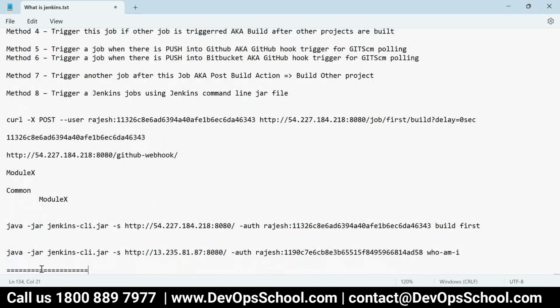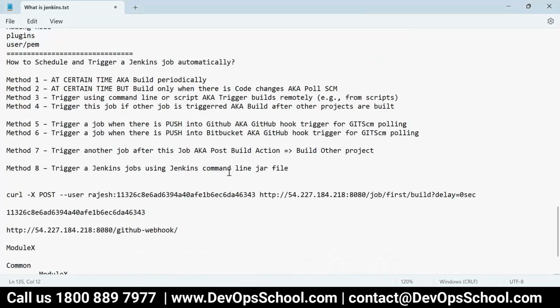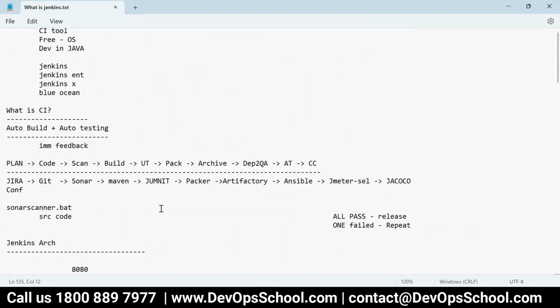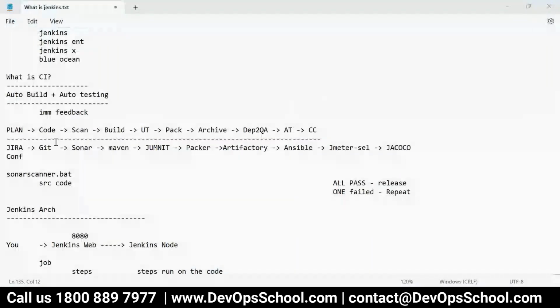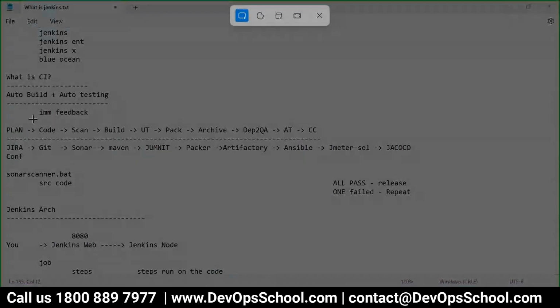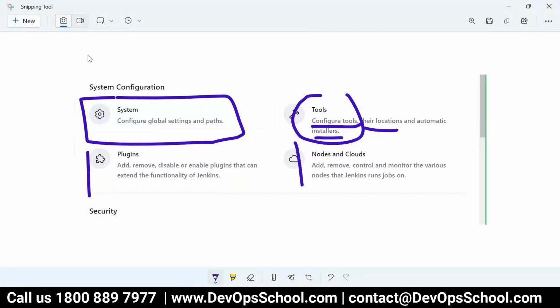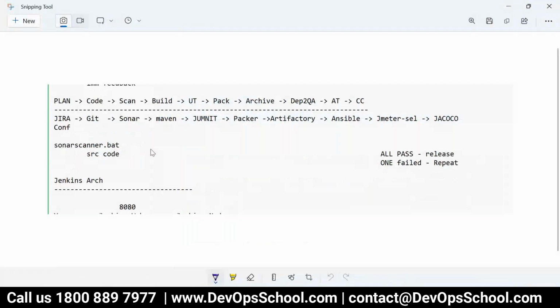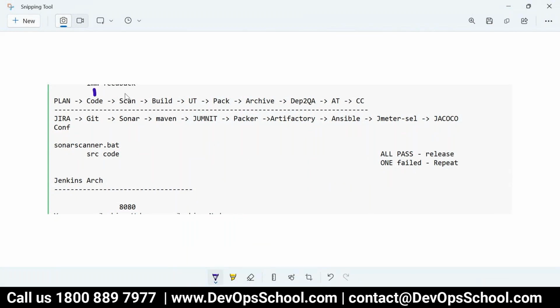What is integration? Guys, if you remember this picture, which is very simple one, this is called integration. So here my system is a little hanging actually. Okay, so this is integrations. Yeah, so integration means what? These are the jobs we will create. I created only one job, this one.